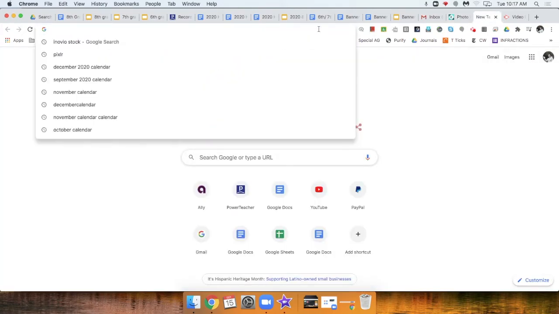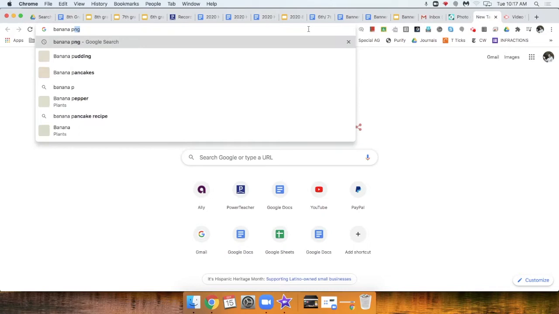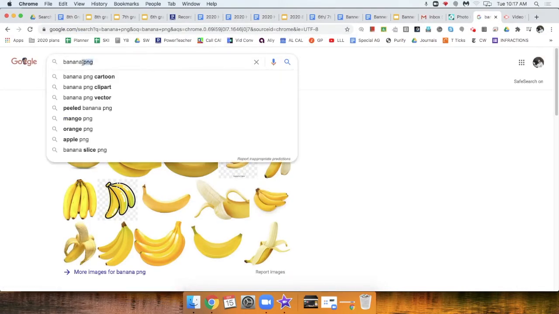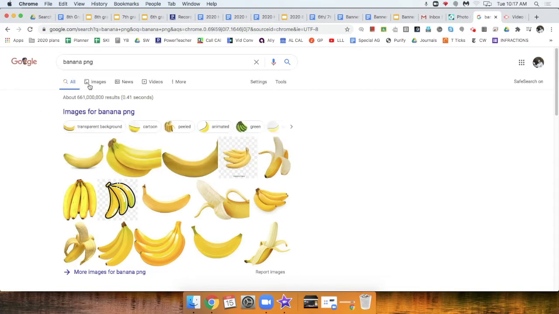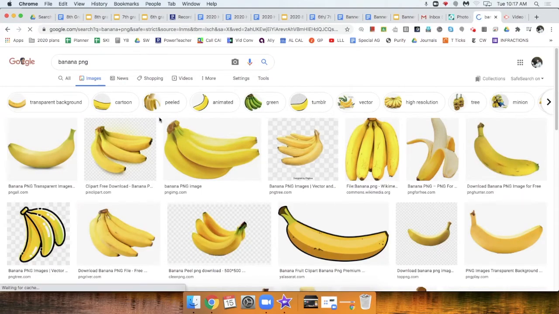If we open up a Google tab, let's type banana PNG. You notice I typed in PNG after the image that I wanted because PNG is the file type that I need. I'll explain that in just 1 second. So if we click on images, here are all the great options for the images that we could choose from. Let's discuss some of the positives and negatives of the individual images.